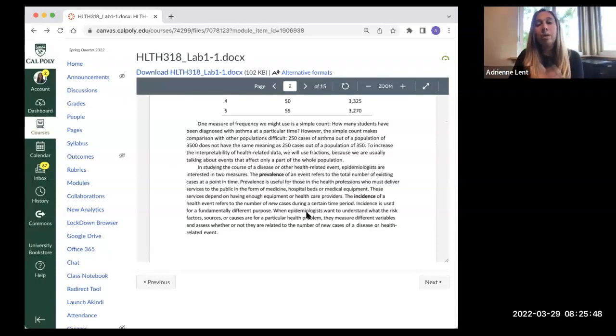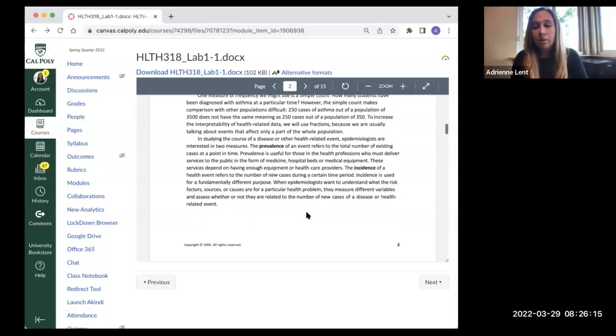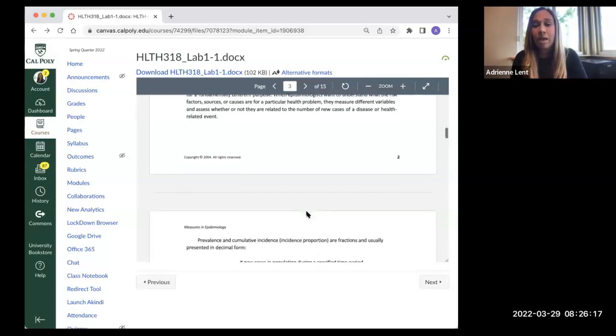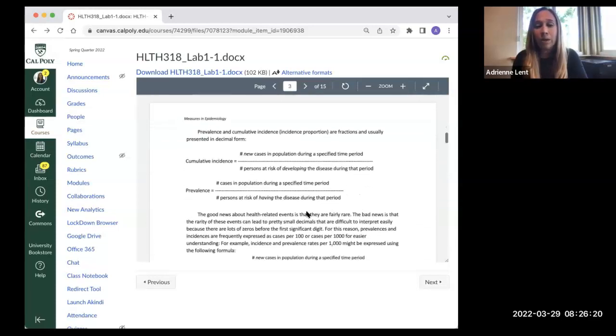So prevalence is essentially, it refers to the number of cases in a population at a given point in time, right? So it's kind of the proportion of that population that has whatever the disease is or the outcome of interest at a given point in time, right? And incidence is different, right? That's the number of new cases during a certain point in time. And these numbers mean different things, right? And they're calculated in different ways.